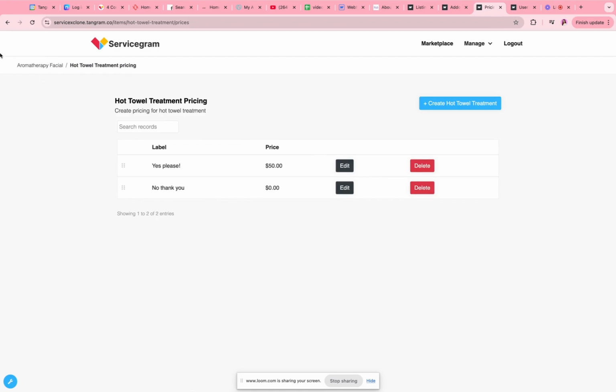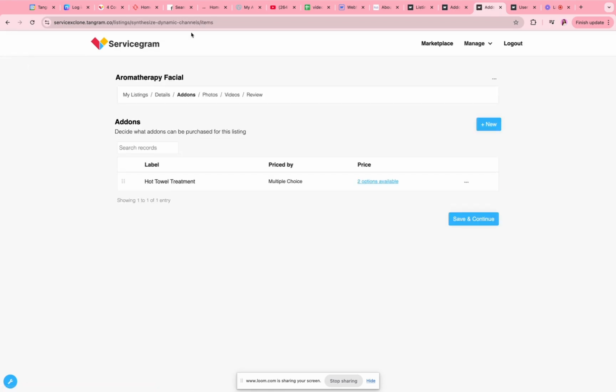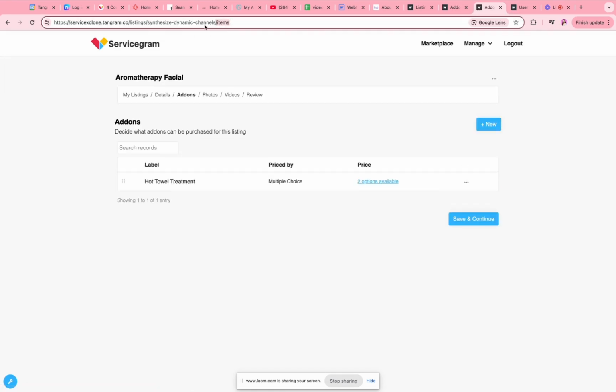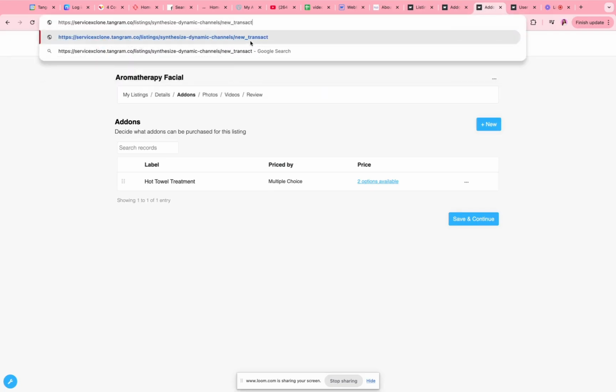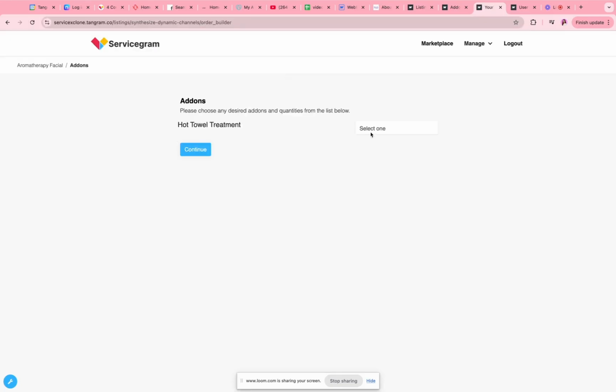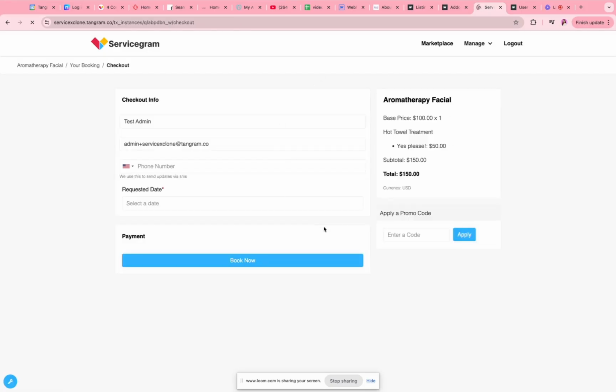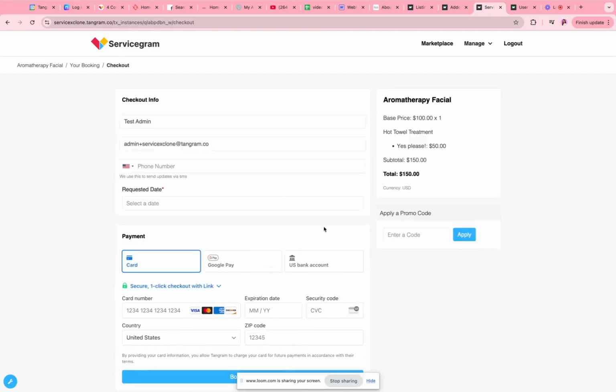Now that we've created those pricing options, if we go to the checkout page for this aromatherapy facial listing, it'll ask me yes please or no thank you, and based on selecting yes, it'll add on the $50 to the base price of the service. Please note that is the default design page in Tangram. You can custom design those pages in Webflow, and feel free to check out other tutorials on how to do so.